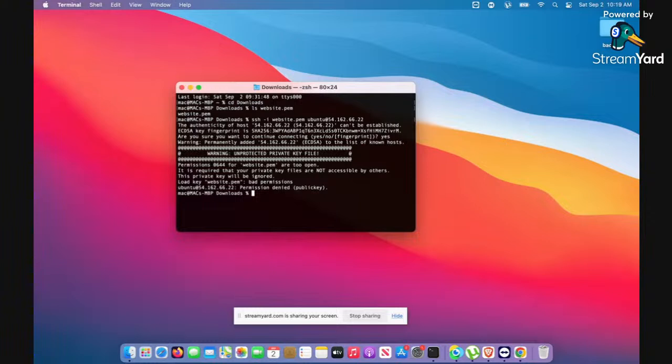It's giving me a warning that my key is not private. In order to make it private, we change the mode. We say chmod 400 website.pem. Now I have changed the mode, so I'll type the same thing again and press enter.